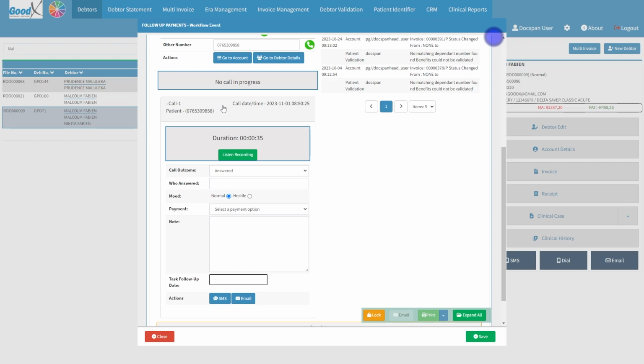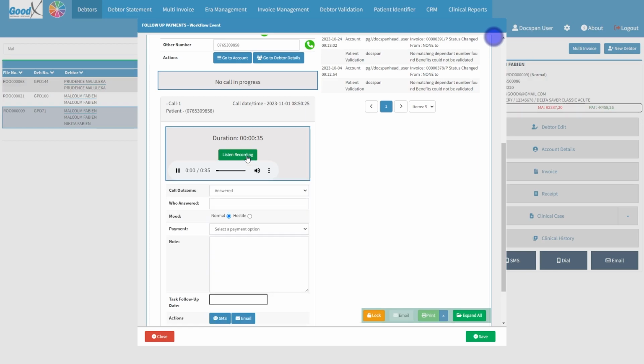The call panel will appear, showing key details such as call date and time, duration of call, and what the outcome of the call was. Duration will display the length of the call. Once the call ends, a listen recording button will appear, which will contain the audio recording of the call. Click on a listen recording button, which will start the audio recording.